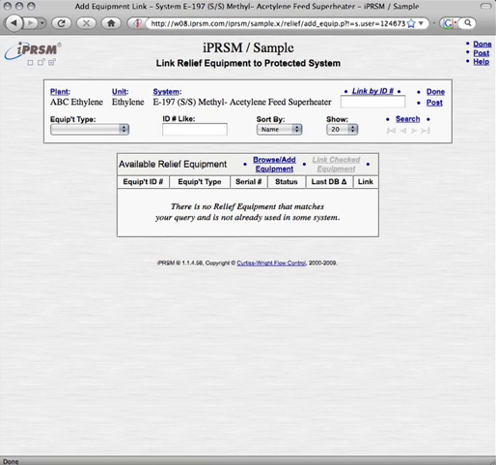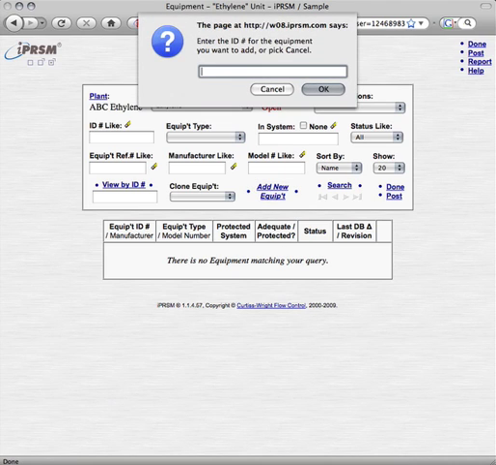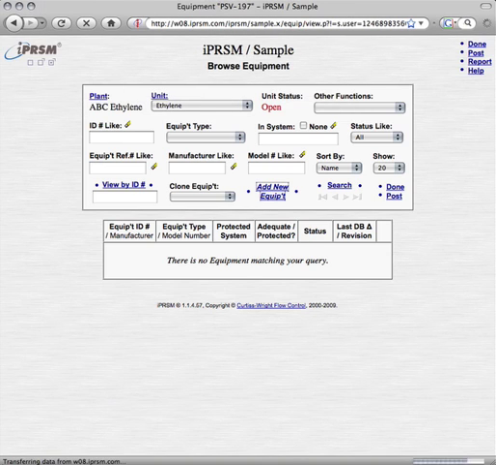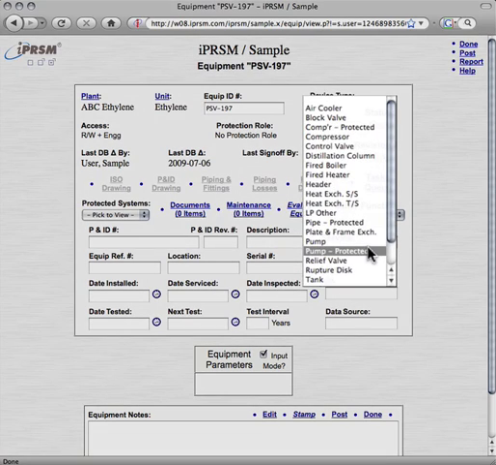Since the valve has not yet been added to iPRSM, we pick Browse Add Equipment to access the equipment browser. From there, we pick Add New Equipment, enter the PSV 197 equipment ID, and pick OK to view the newly added equipment. We set the new PSV 197 equipment device type to Relief Valve.